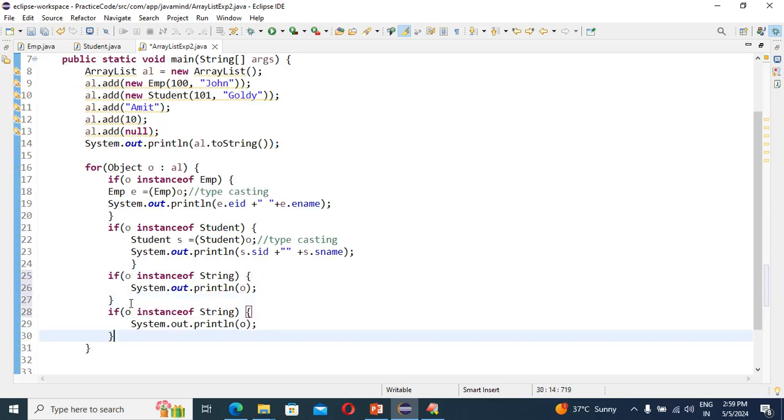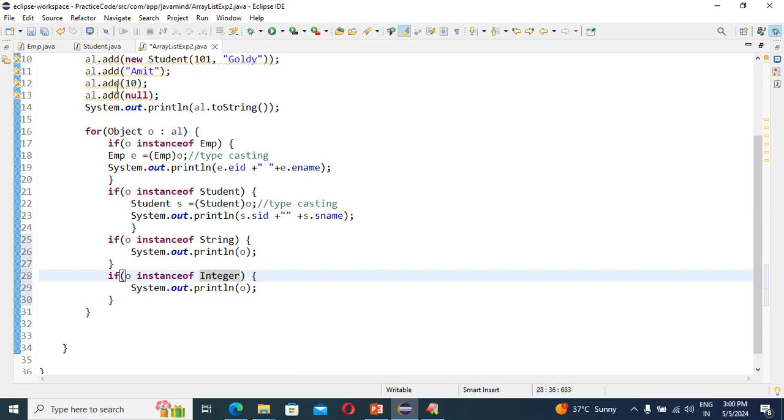Come here, and this time instead of String we need to write Integer, right? Because we have seen here 10, that is an integer, guy, right? So also in this place, guy, we no need typecasting. We are only going to print our object, right guys? This is the Integer one, guys. Last one, null.